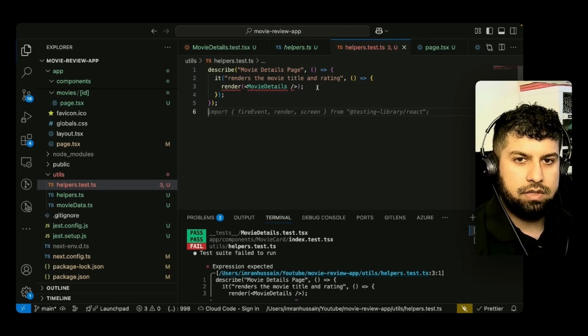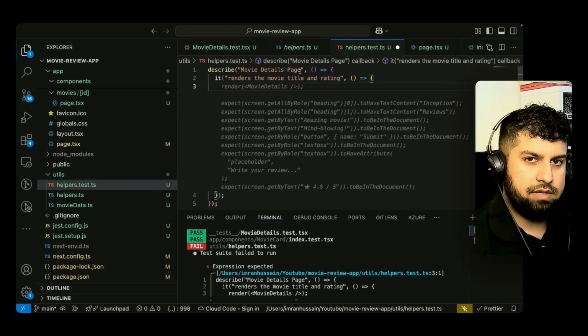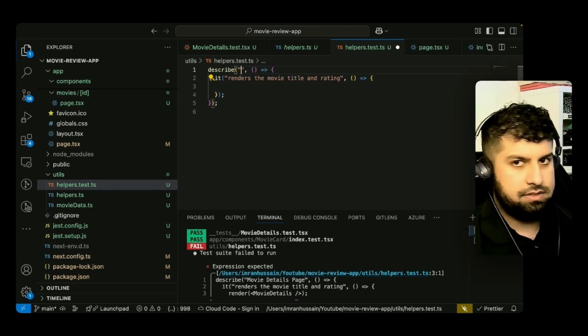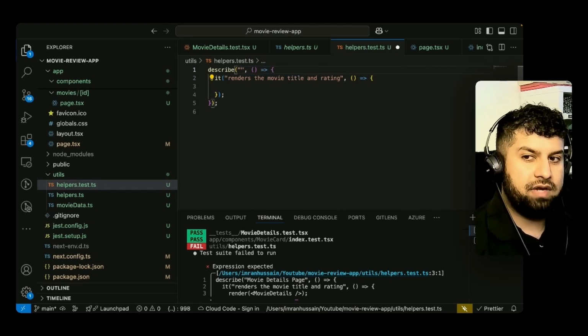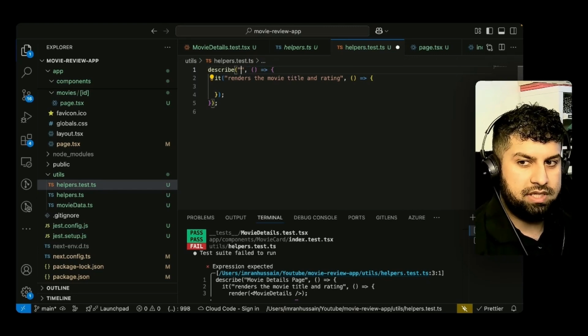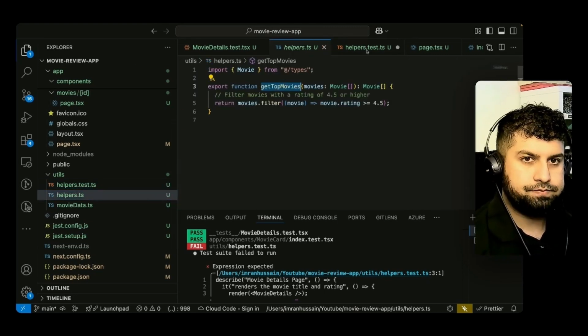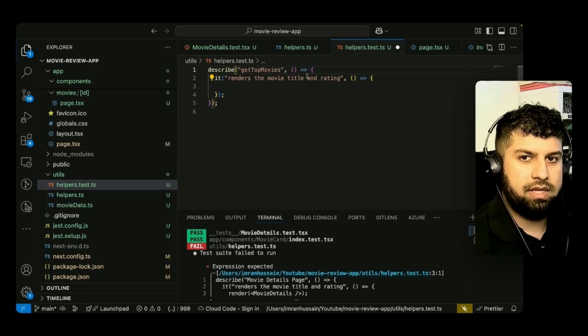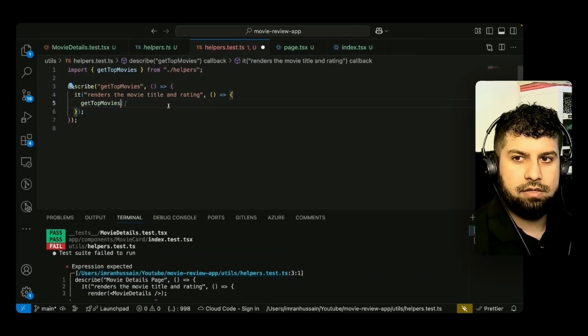So now instead of this, the first thing we want to test is the describe block. So let me just quickly change this. So this describe block can be helper functions or whatever it is, but in this scenario, it's just going to be get the top movies. So let's copy this, and we can also import it in as well. So let me just render this and import from helpers.